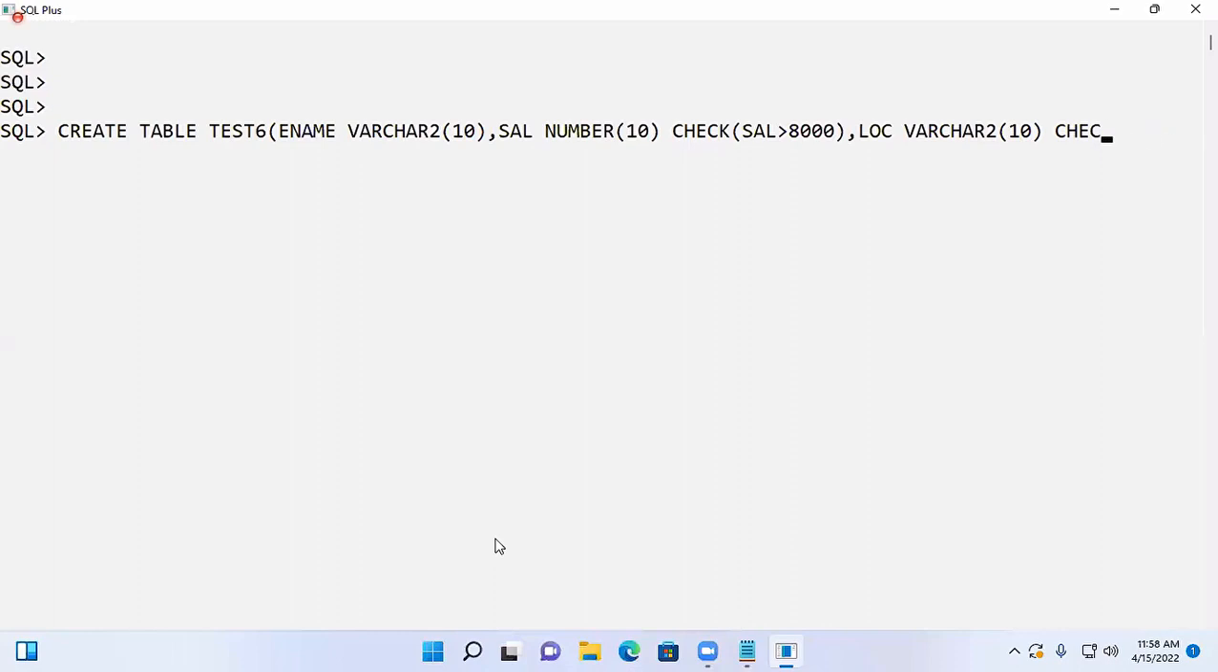Next line I'm writing: check of LOC. In which locations do I want people? For example, I want HYD and I want Pune. So now the two locations are given here. Now let me see.